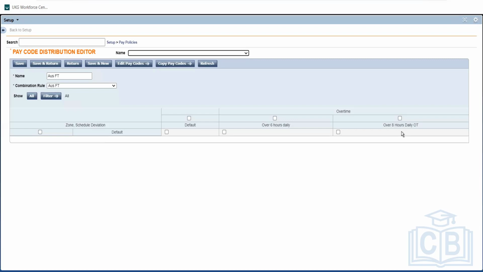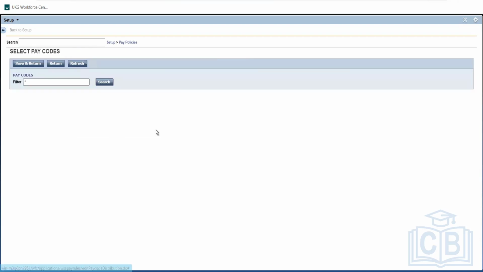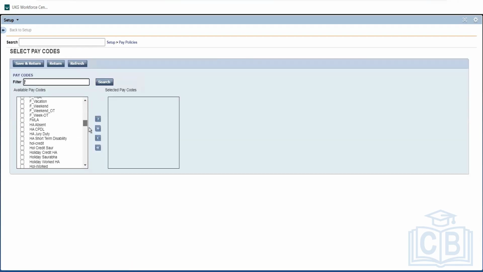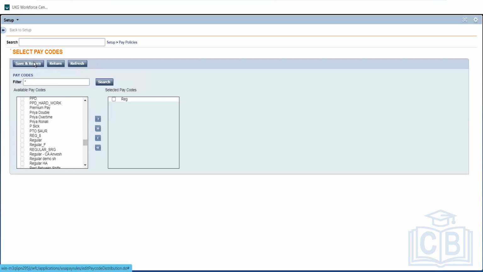Clear? So you need to select this and pick the pay code. Default means normal hours, first 6 hours. So for the first 6 hours, you need to select that column and click on edit pay codes. And here you need to choose the pay code. I'm going to choose REG. You need to select it here, swipe it here, save and return.